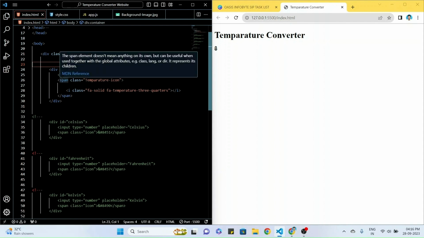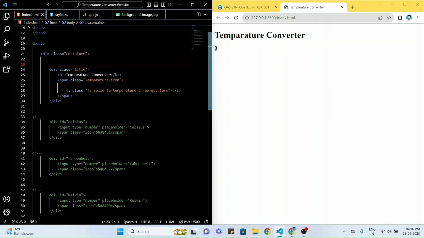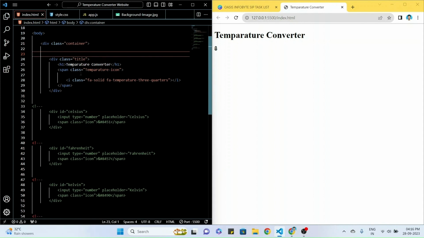Here, the h1 tag, and generally we have 6 types of heading tags, h1 to h6. These are used for headings, and h1 defines the most important heading, which is larger in size, and h6 defines the least important heading, which is smaller in size. And you can see here span class equal to temperature icon. For styling the icon, this icon we have kept inside class equal to temperature icon, and I have copied this icon's link from Font Awesome icons.